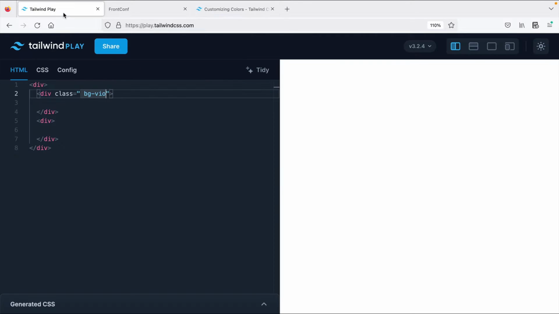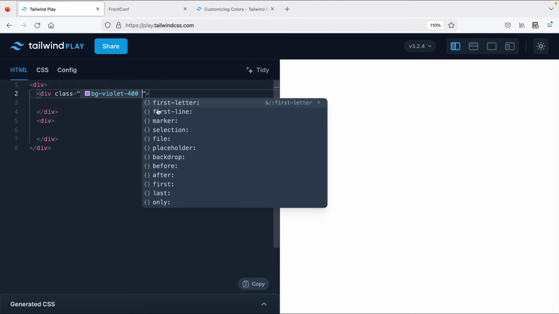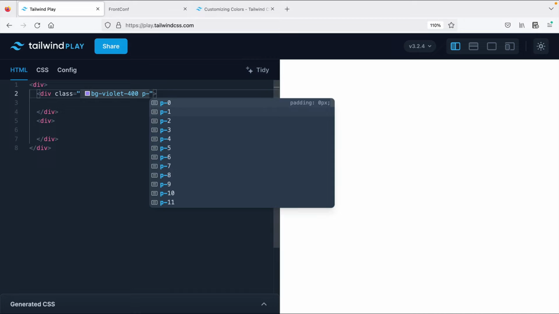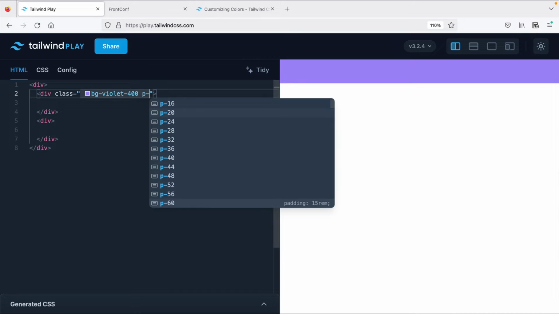So coming back, here the color we need is violet-400. You can't see anything yet because there is nothing in this div. So let's add some padding. That is p-hyphen-number. It starts from p-0, there is p-1 for 0.25rem of padding, p-2 for 0.5rem, p-3, p-4, p-5 and so on up to p-96.